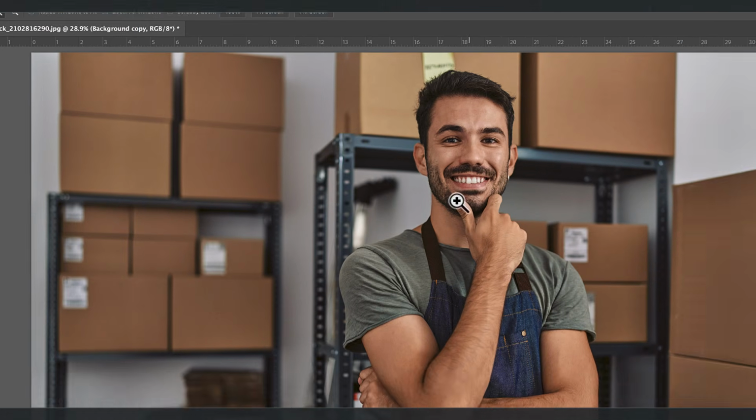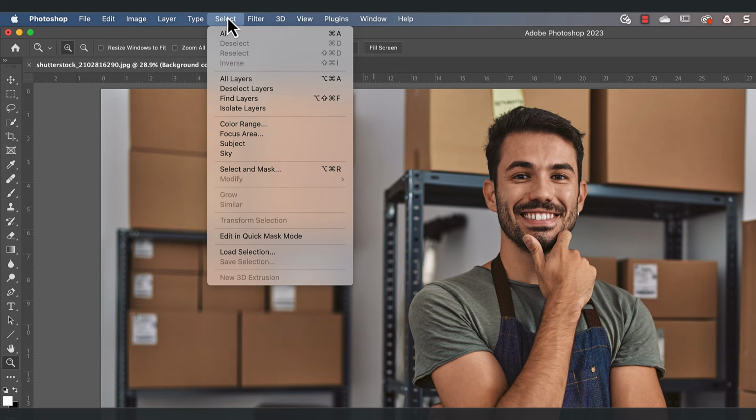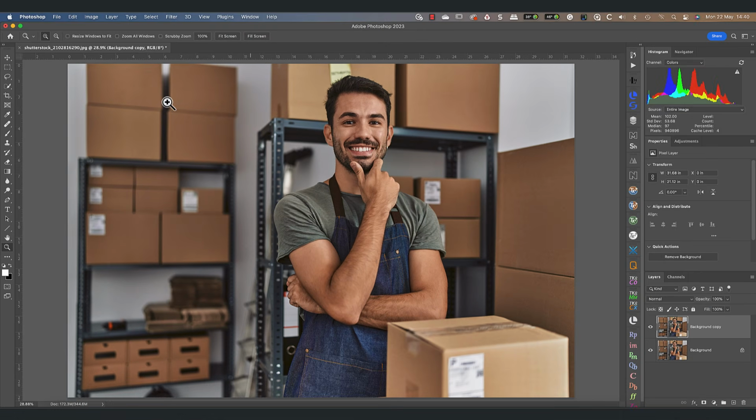Next, go to the Select menu and choose the Subject option. Photoshop then identifies and selects the main subject in the photo, which in this image is the man. You can now see the marching ants showing around the selection.